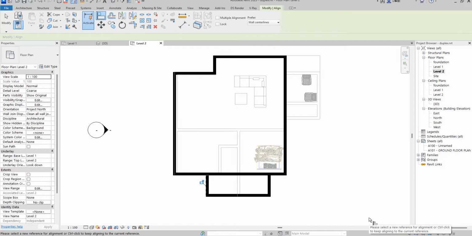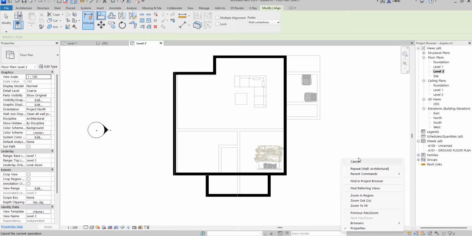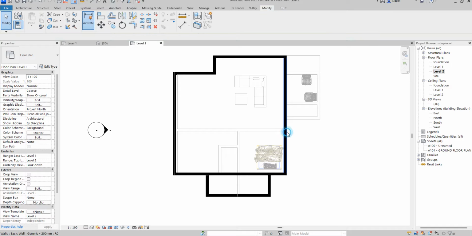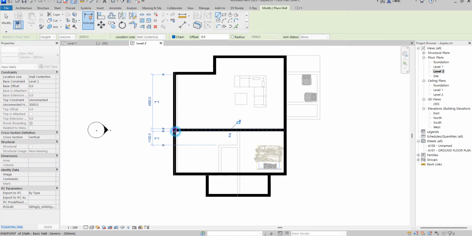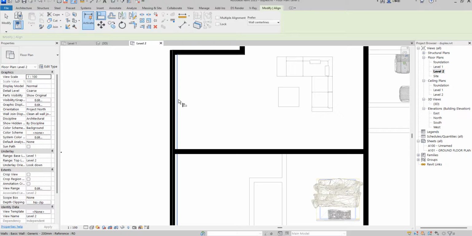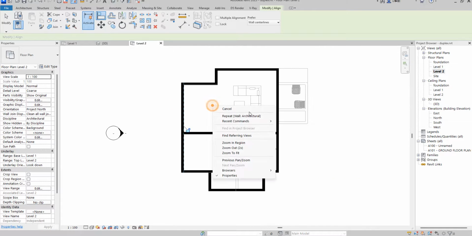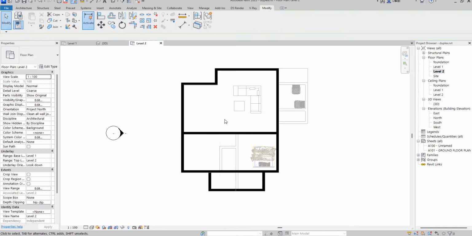Okay, so with all this now in place, let's focus on interior aspects. Remember, I'm not using any dimension here because I'm using the tracing of the ground floor to work. So I've still not changed anything on the view. So those things are there and they are perfectly in place.